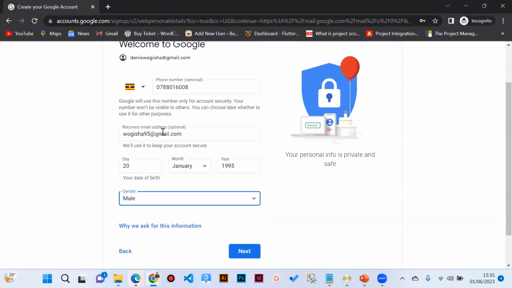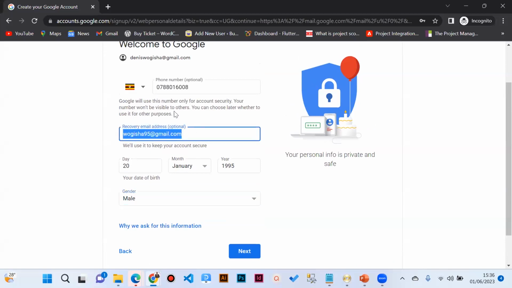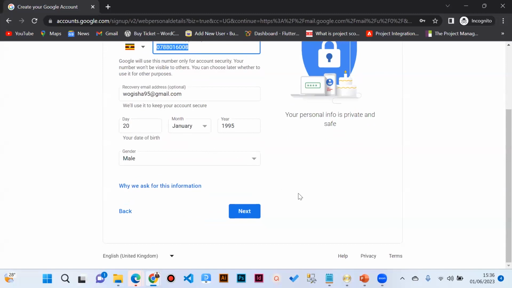If you don't have the recovery email, find at least somebody in your acquaintances, next of kin, somebody you trust to always offer an email address. This email address and phone number are very important details because they can help you retrieve your account in case you forgot your password, or in case somebody hacked your password and a reset is made.